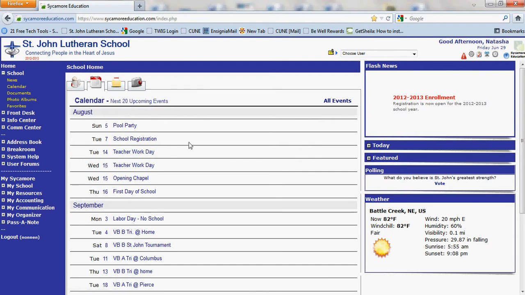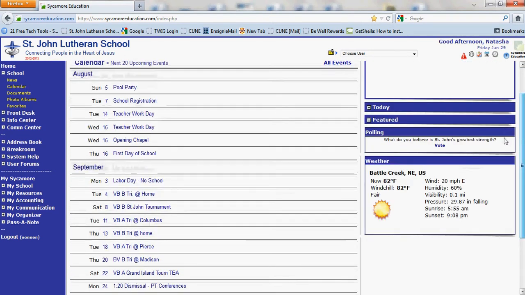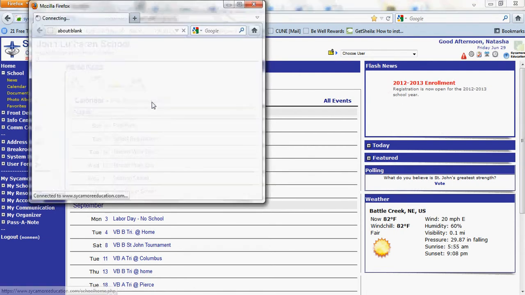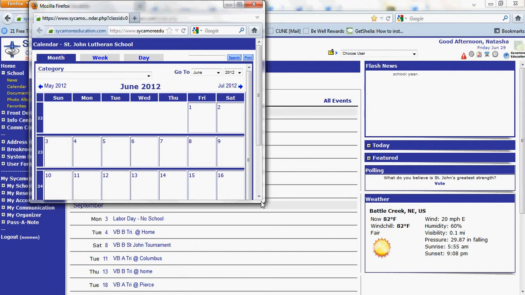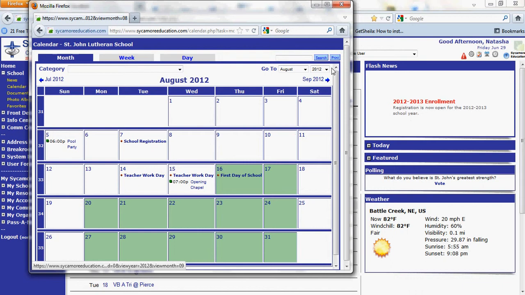Calendars, the 20 events that are coming up the soonest. I need to get our golf scramble on there. I can see all events, or click the next 20 events, and that's going to give me a calendar. In June, I'm going to have to skip ahead to August before I can see anything.